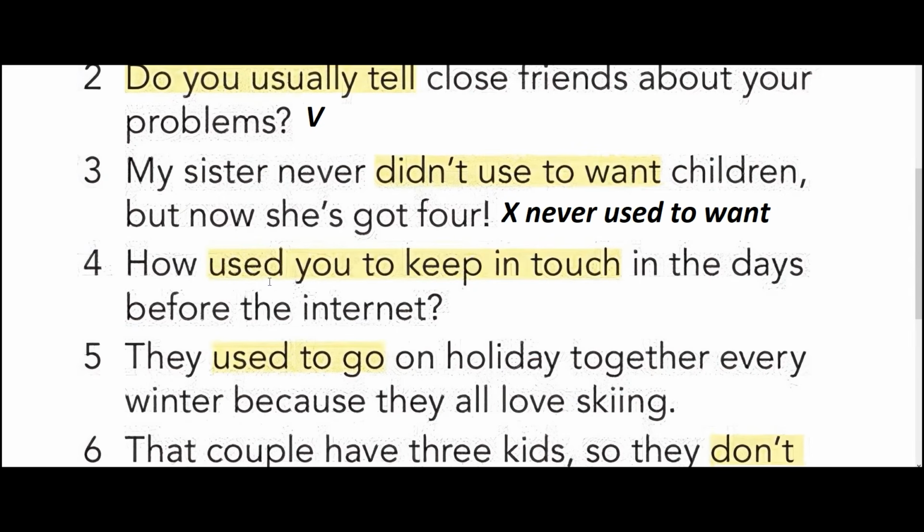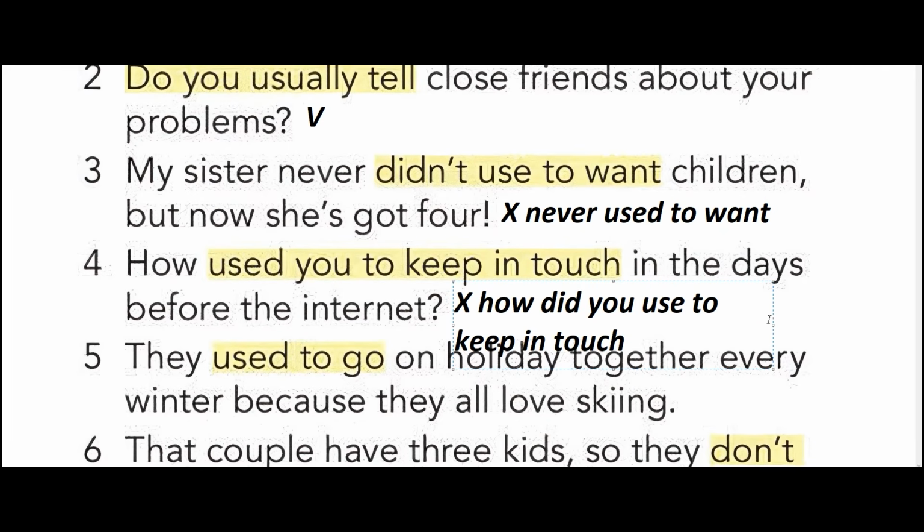4. How used to you to keep in touch in the days before the internet? Look, it's already not correct because it's a question. So how did you use to keep in touch? It's a question form. So that's why.